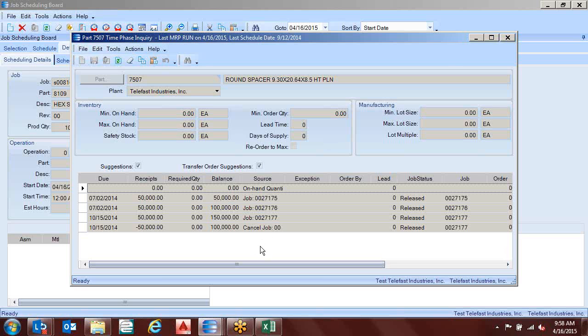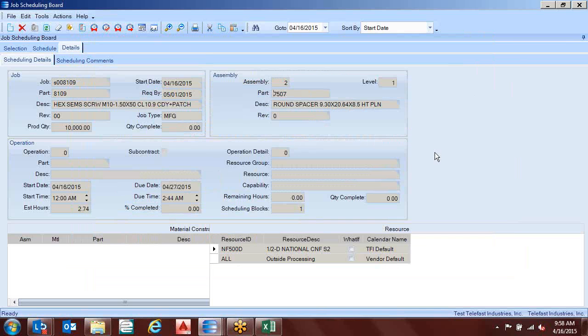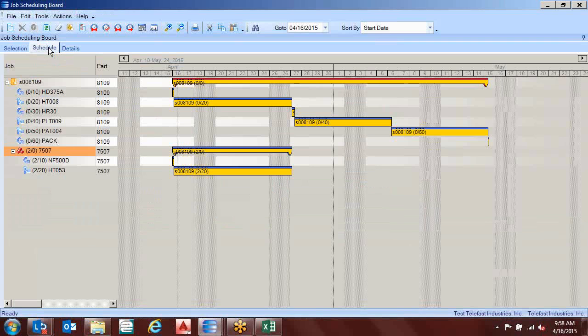That's fine. Why don't you minimize the time phase? So we're going to look at it again a little bit, and go back to the schedule tab here. Okay, you're talking about the heading machine? The 7507. Let's assume we have 2 different schedules here. Yep, 2 different resources that are being scheduled. The HD 375A and the NF 500D.